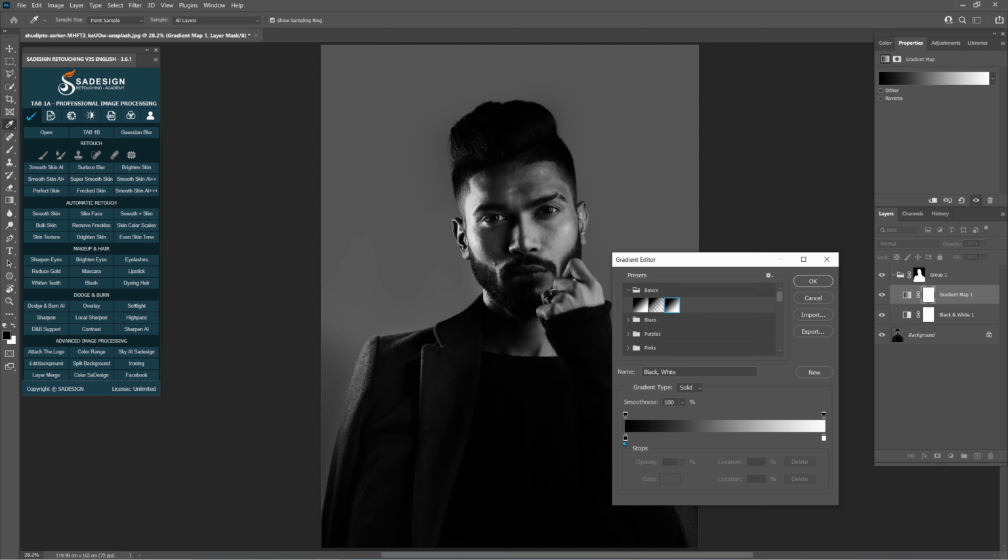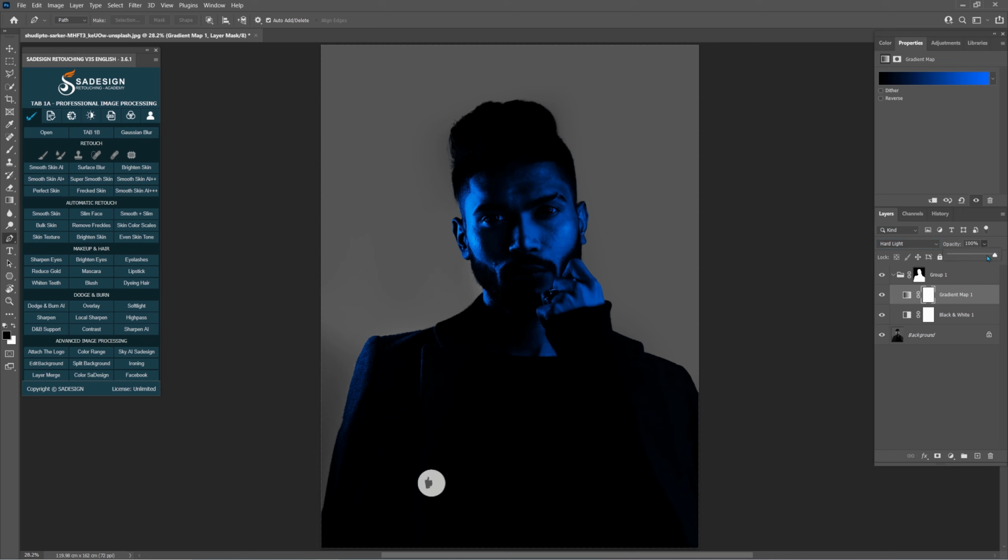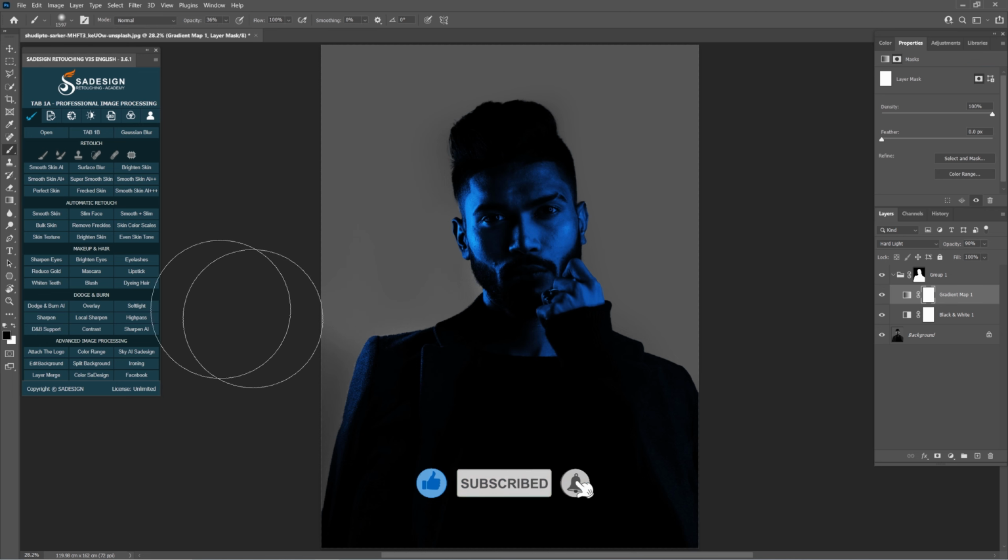Change blend mode from normal to hard light and decrease opacity to 90%. Select the white layer mask of gradient layer, pick up brush tool, black in foreground, opacity around 45%.